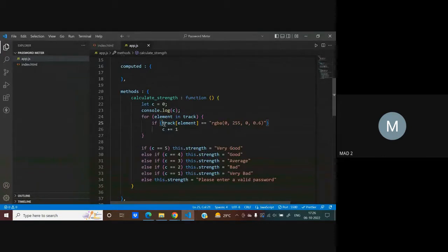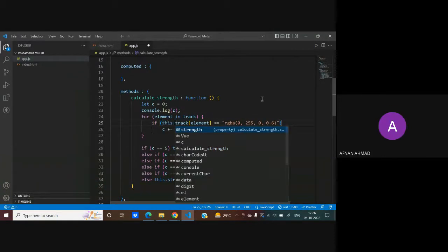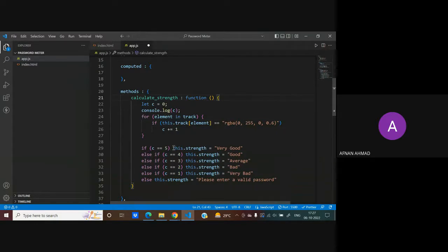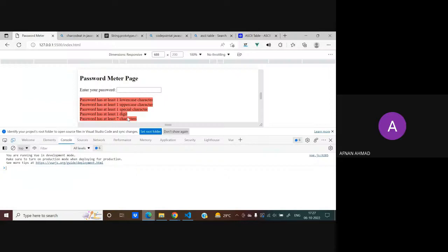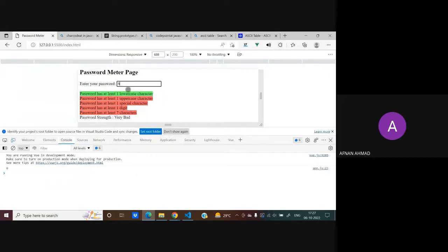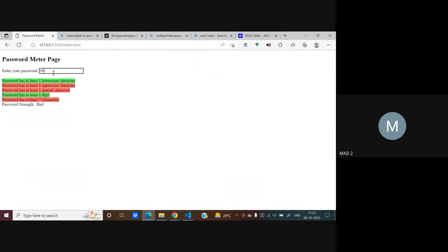Okay, so we are using track here directly. We should be using it as this dot track. And in the for loop also, element in this dot track. That is fine, I think. Yeah, it is getting changed now. So for H5, it is now bad. It is now average. It is now good, and it is now very good. So if I remove this, it became good, average, bad, very bad, and please enter a valid password. All right, yeah. So this is it.